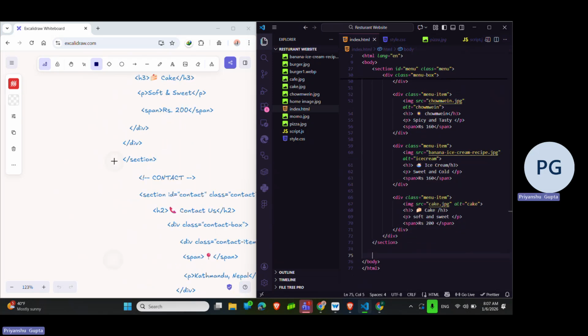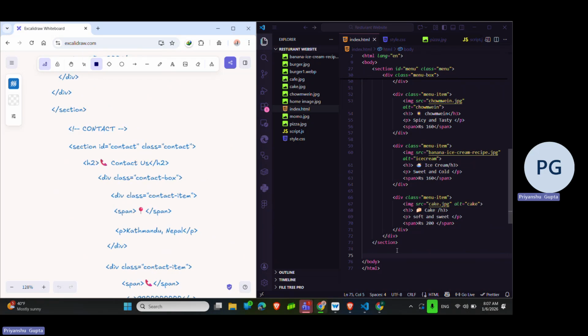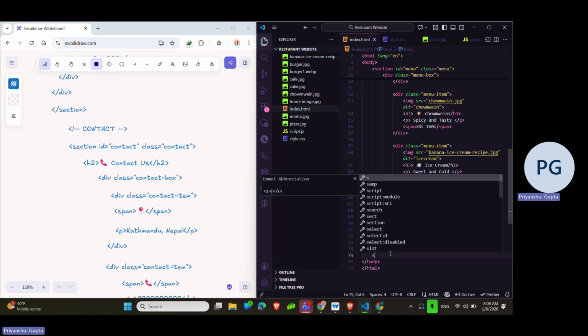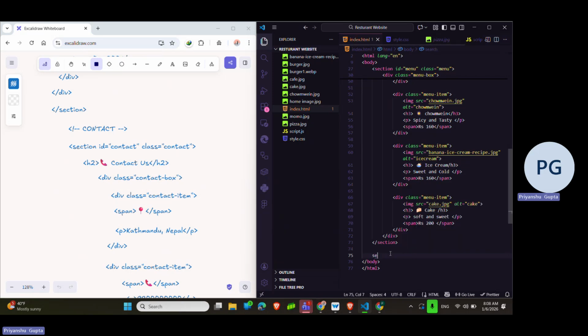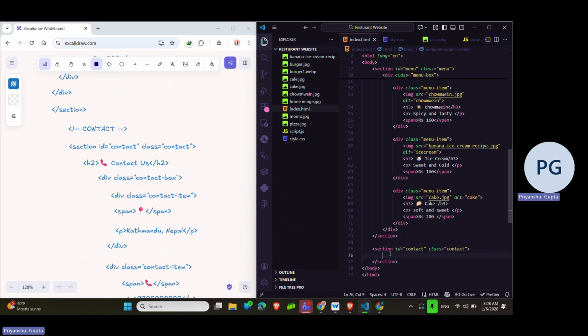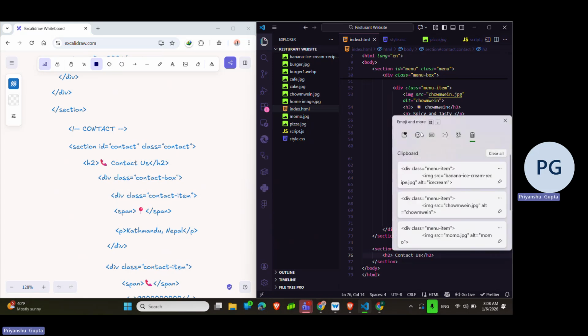Now I need to make a contact section as well. So I'll simply type section. Inside this section, I'm going to provide an ID, which will be contact. Now I'll provide a class as well, contact here. Now I'm going to provide a heading, which will be our contact us.